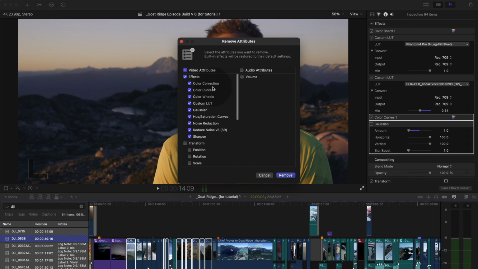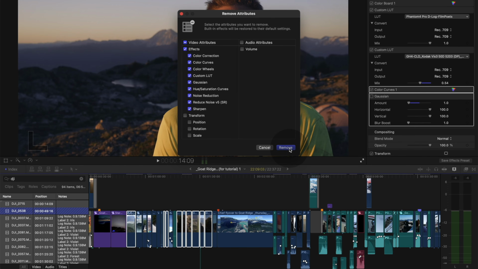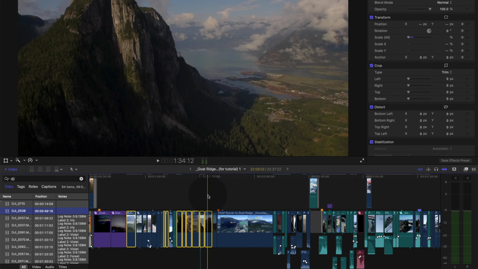I feel like this was a lot of the reason why I liked using adjustment layers before, but when you use the index to mass affect a bunch of clips at the same time, it's really powerful.